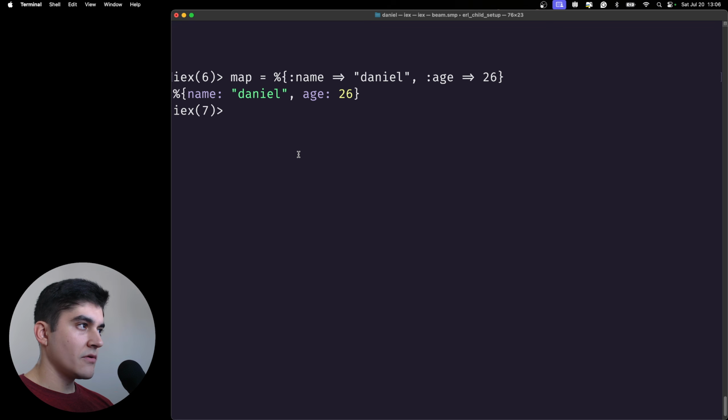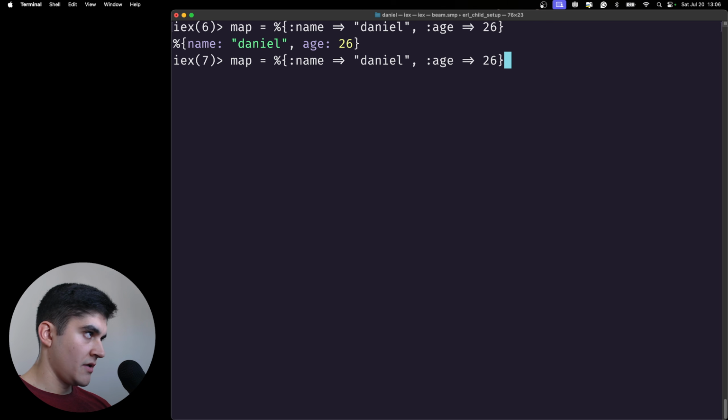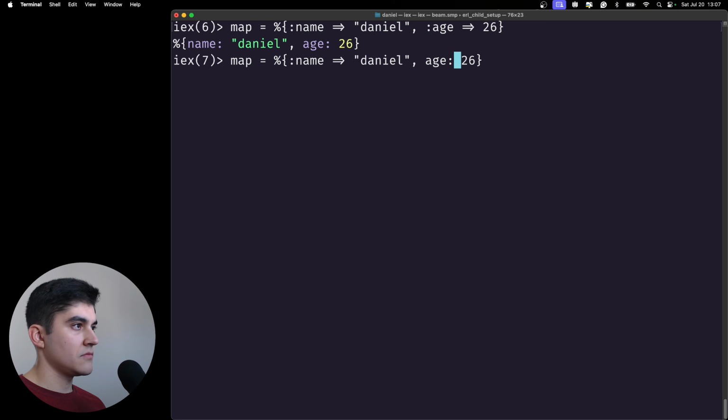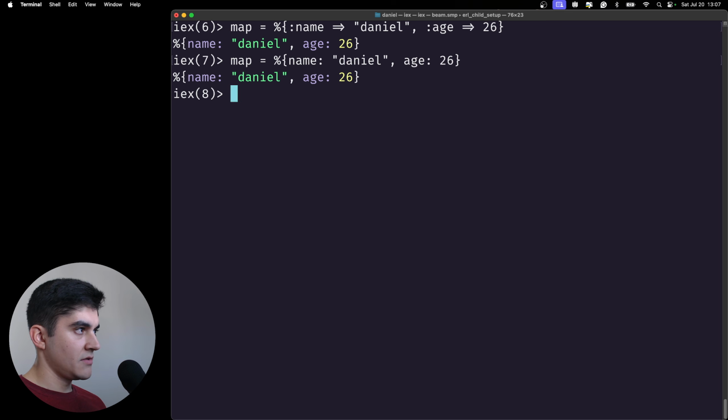If all your fields are atoms, you can define it like this. Remove the arrow, and then remove the colon at the beginning of your atom, and you replace the arrow with the colon. So this looks very similar to an object in JavaScript. So we have name, colon. We're going to remove it from the beginning. And there you go. Much more clear, in my opinion.